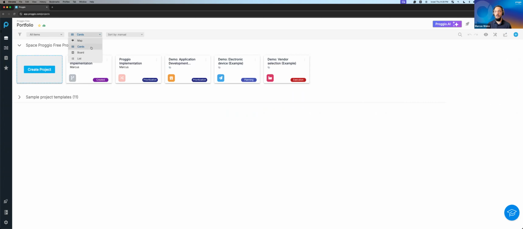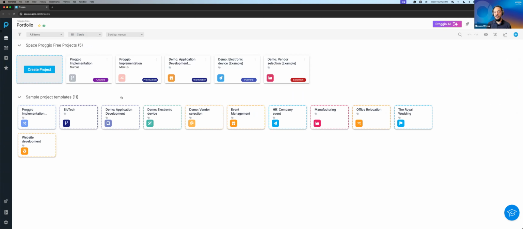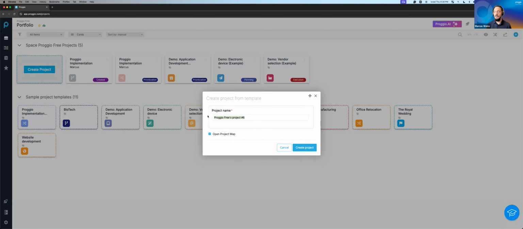Additionally, I called out that we have templates, so you can utilize those as well. Switch over to your card view, then expand the sample project templates, and you'll see 11 from various industries. These are, of course, sample dummy data, if you will. If you'd like to utilize any of these templates, simply click on one, give it a name, and then hit create, and you'll follow the same workflow that we just did.